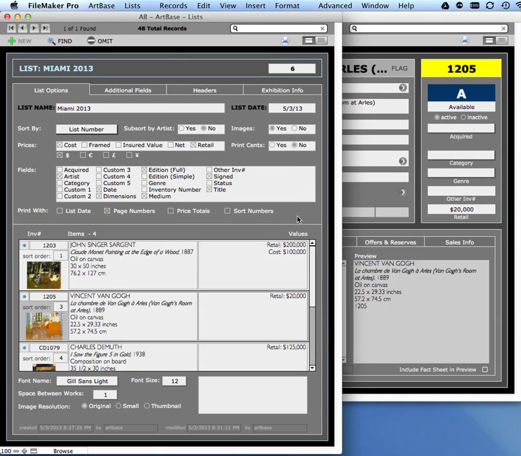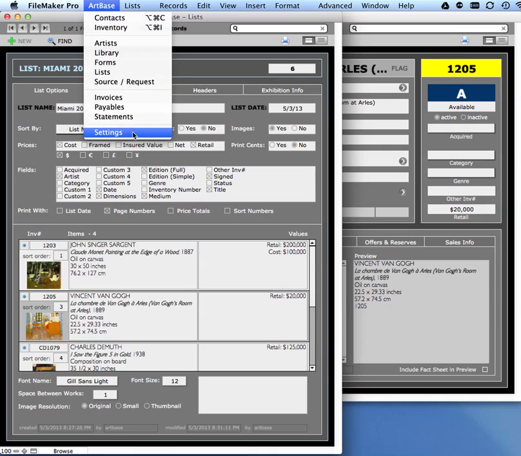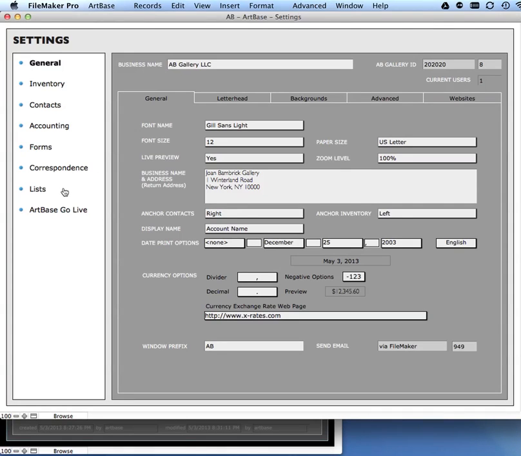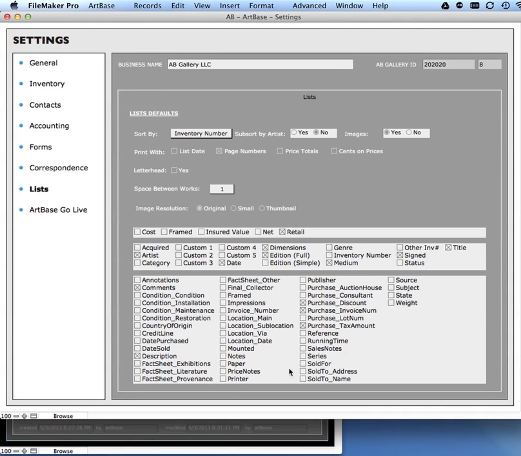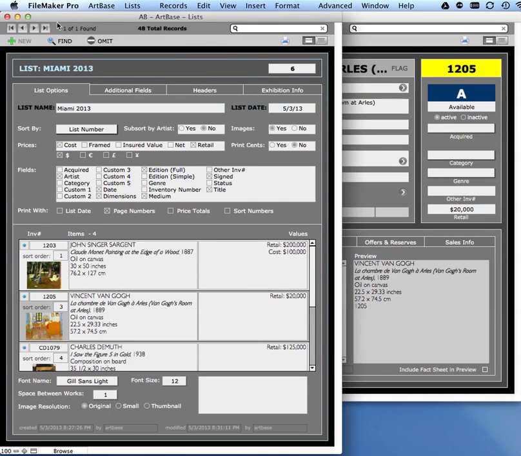Okay, so that's creating lists. I'm also going to show you, if you don't want to enter this information every time, what you can do is you can go to the settings file and you can choose lists, and you can set all the settings to be exactly what you want them to be every time. Okay, that's creating lists in the inventory.